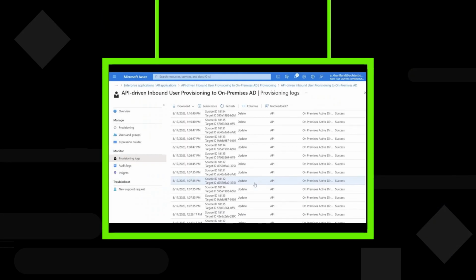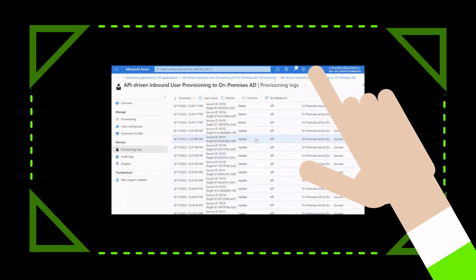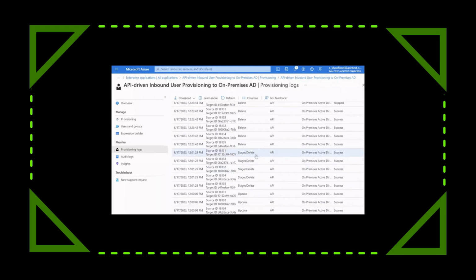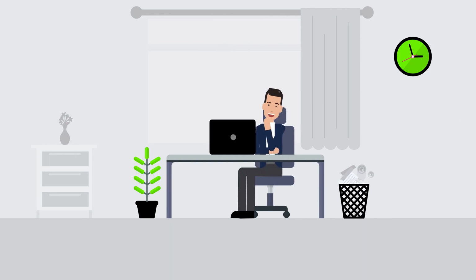Create, update, delete, and disable are specified. Staged delete is status for trying to delete more users than accidental deletion threshold that would go into quarantine. Next step to decide how often want the sync to occur, twice daily or other.